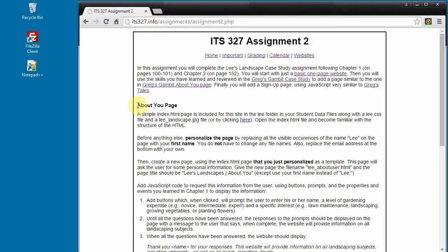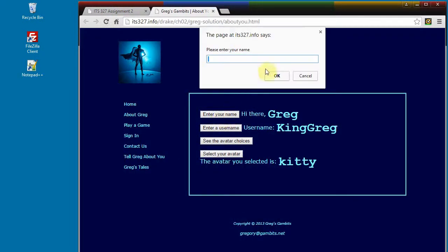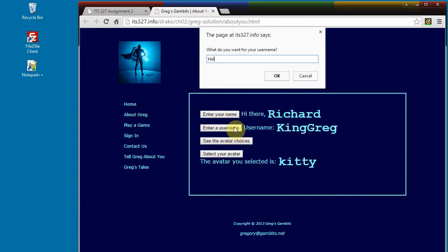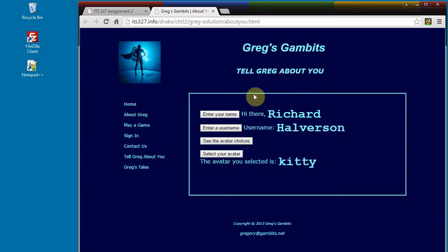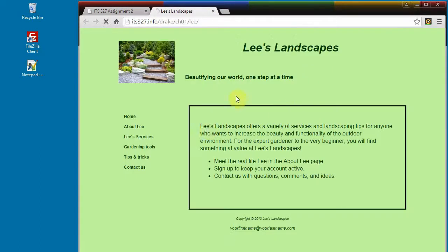Okay, we're going to start with an About You page that is very similar to this Greg's Gambit About You page, where you're able to ask some questions. Basically, it just replaces the screen text here. And we're going to add a similar page to Lee's Landscapes. Tell Lee about you.